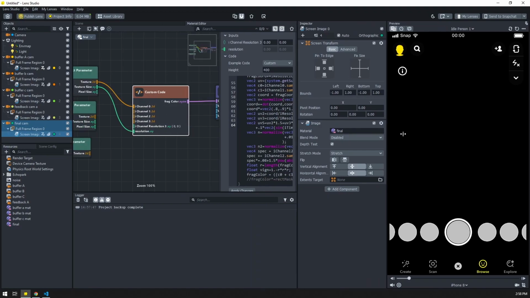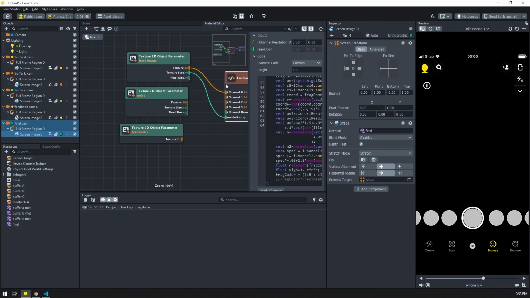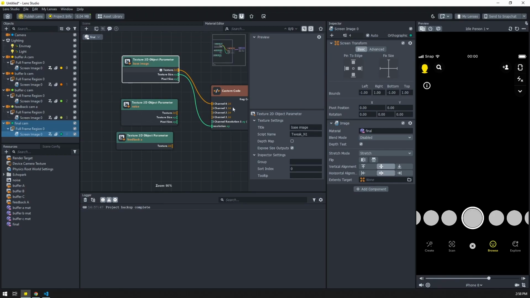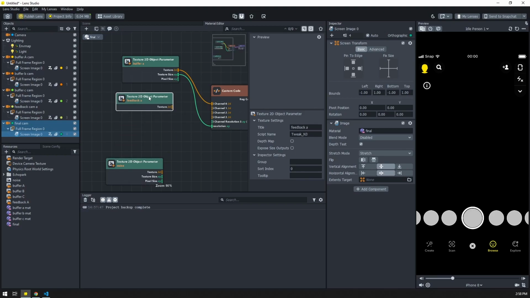So let's shrink this down so we can see what's going on. We have four input images. Instead of our base image, this is going to be buffer A. And we do need our noise, so I'll just move that down. This one is going to be buffer C. I'm going to copy that and paste it. And this is going to be our reflection.